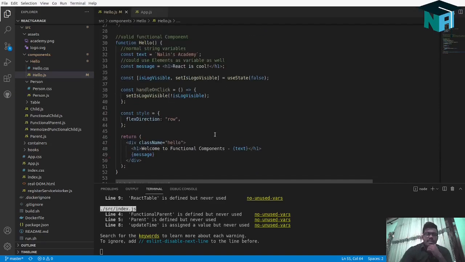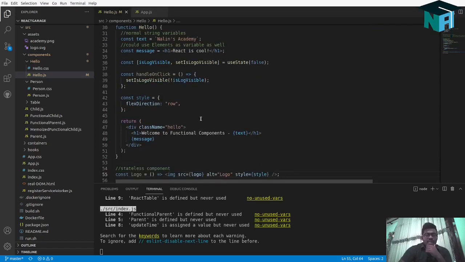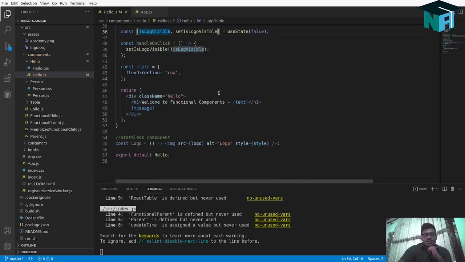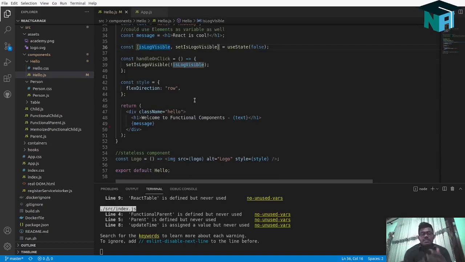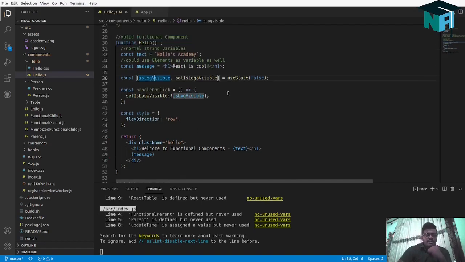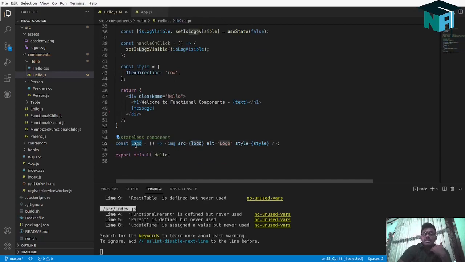But in the hello component, I have maintained a logic using this is log visible state. Whenever I negate my is log visible state from true to false and false to true, it will be used as a conditional statement to show my logo component. So you better understand the stateful and stateless functional components: I have used this state in my hello component but not in the logo component.